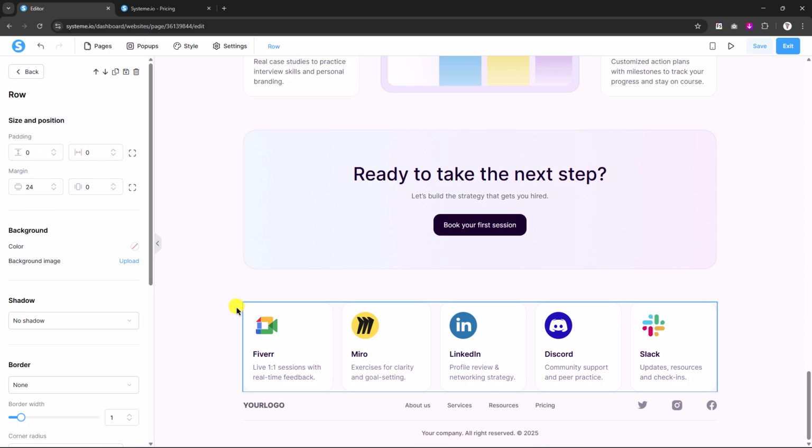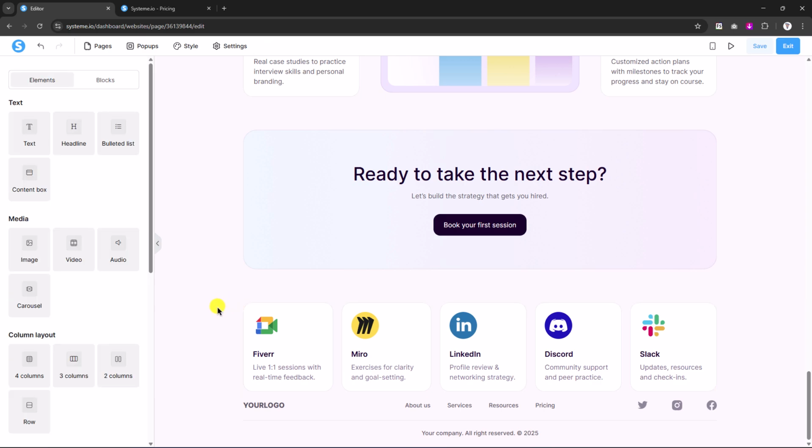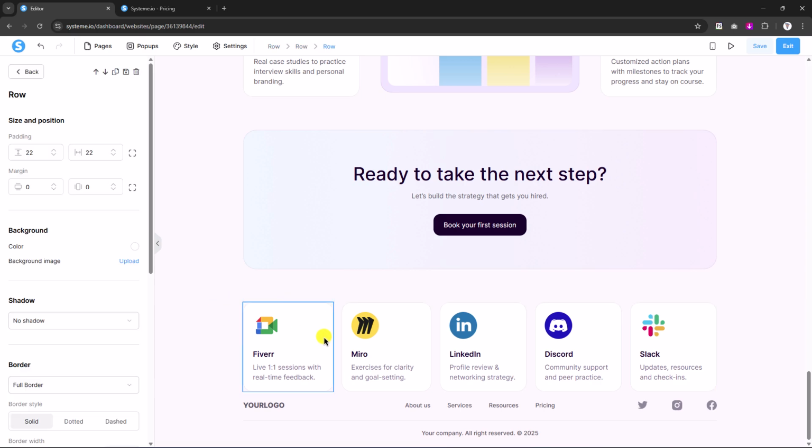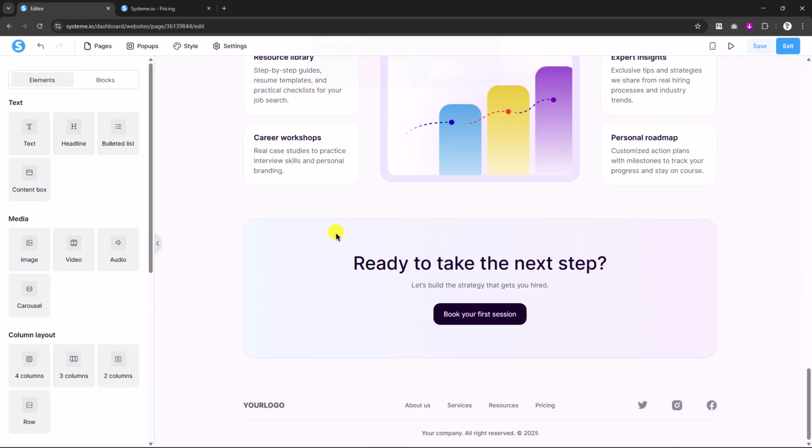So for selecting the main row, what you need to do is just select any of the boxes, any of the rows, and then you can see this is the main row. Just select and click delete, then this will be deleted. Okay, that's very simple. And now let's change the footer logo.